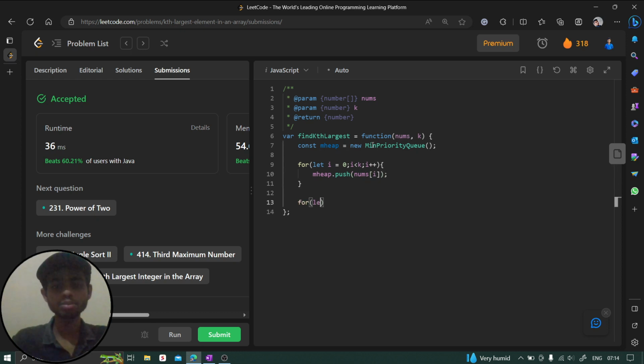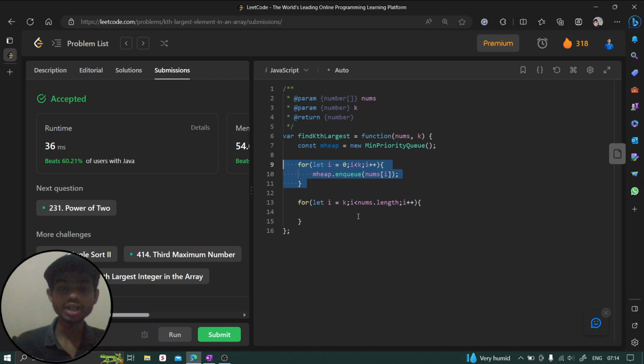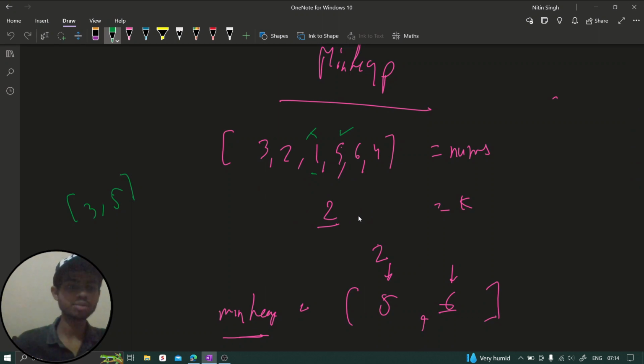You're going to move to the rest of the numbers. Let i is equal to k; i < nums.length; i++, right. And here instead of push, you can say enqueue, right? Fine. And by the above loop we have created a min heap of k size by putting the first k values, right? Now we are going to move to the rest of the values from this nums array. Let's keep it again on this example. We have 3, 2, right? Initially we put the first two elements because k was 2, 3 and 2.